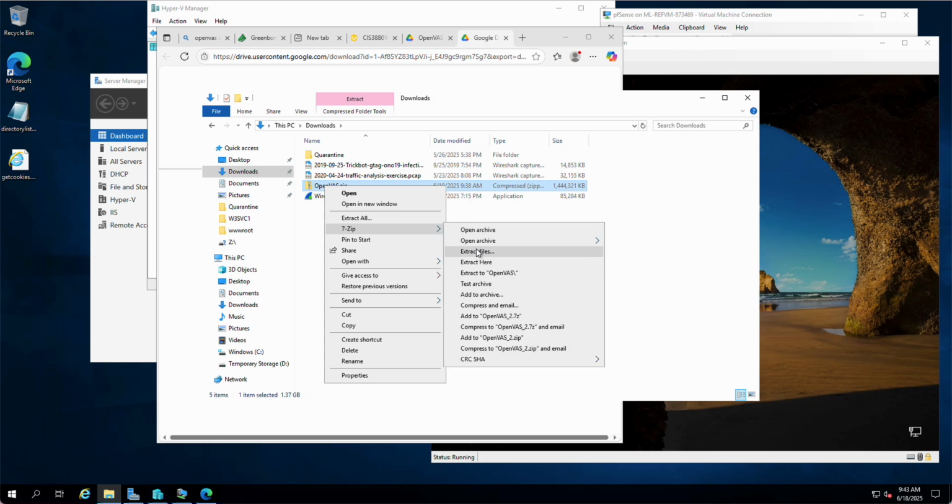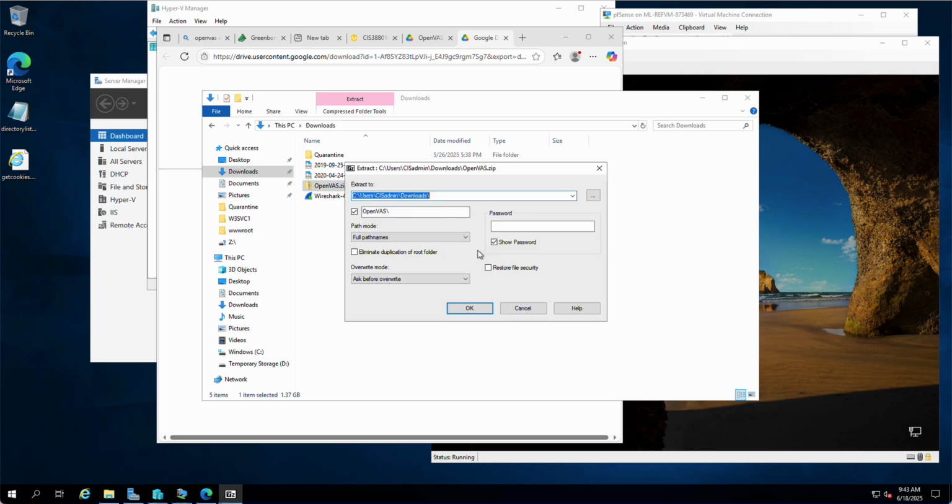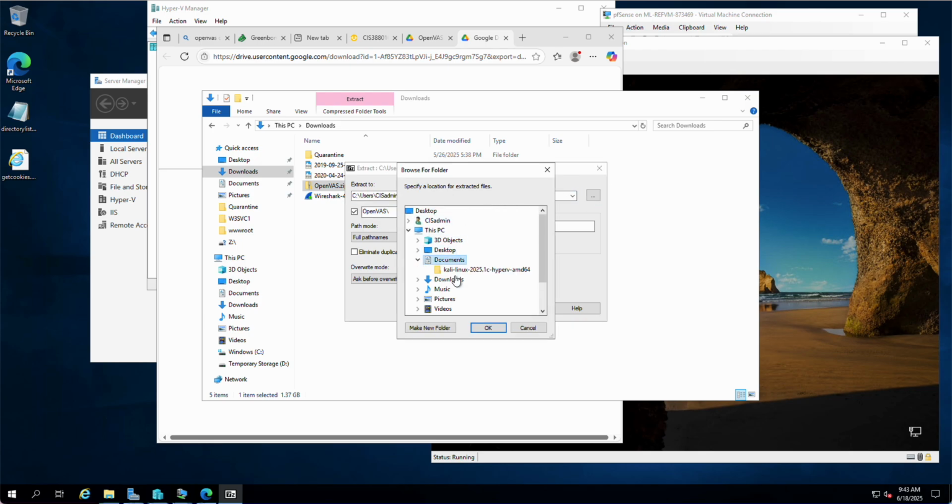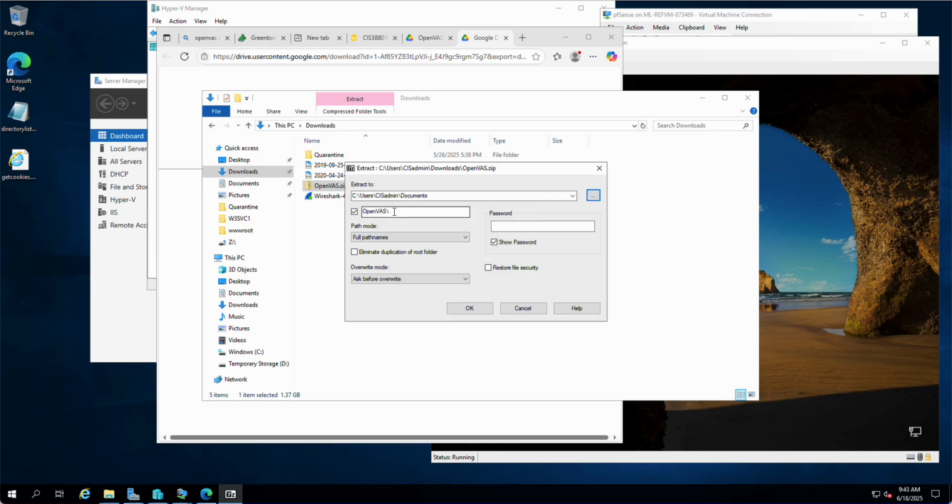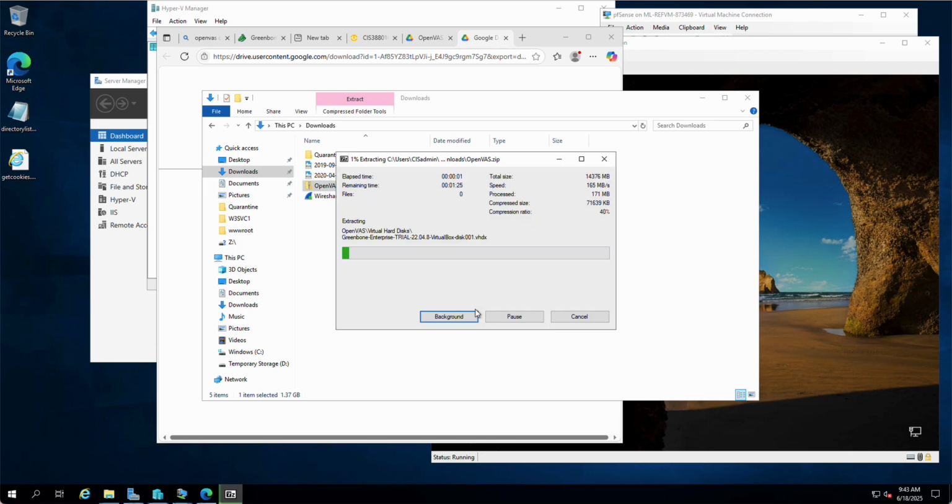I'm going to extract files. It's going to go to the documents folder. And one of the odd things about it is I actually don't have to put OpenVAS here, but I'm going to go, well, okay. All right, so moving it to documents. And this will hopefully work. Trying to save lots of space.